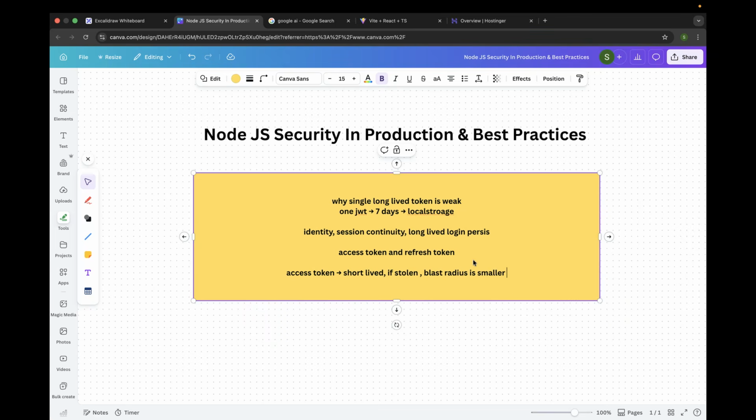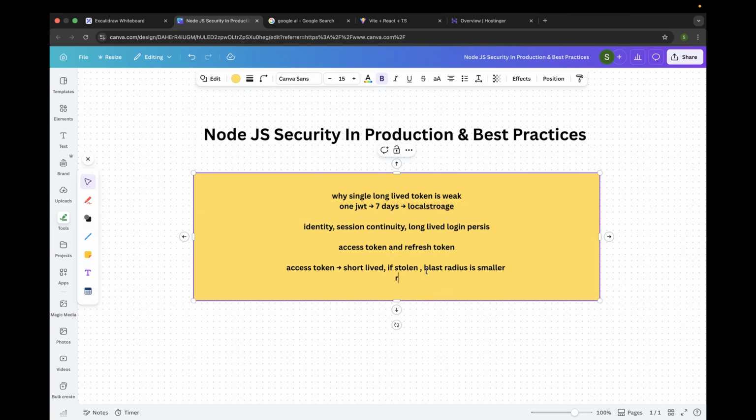And remember, I'm not just reading all these things from Google, official documentation or ChatGPT. Blast radius and all these kinds of terms I have actually used in my companies. So this is real experience that I'm explaining to all of you in this video. And the second one will be the refresh token.